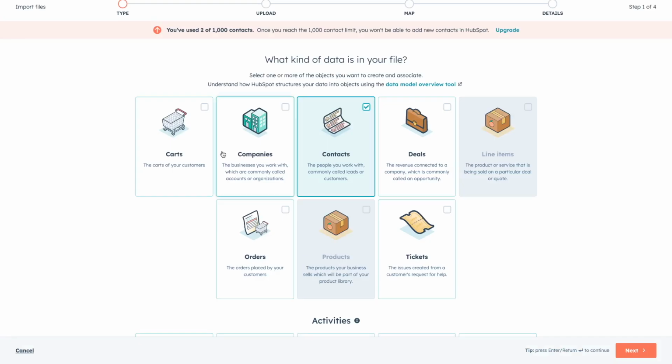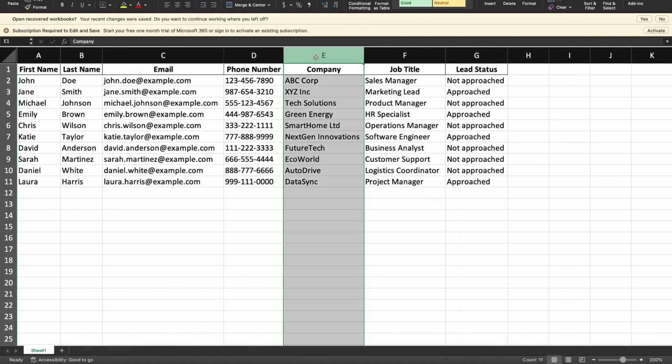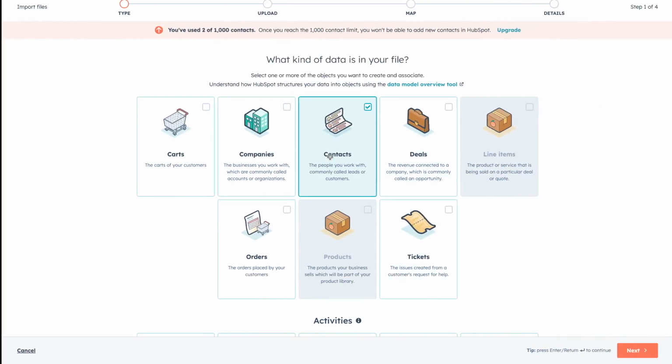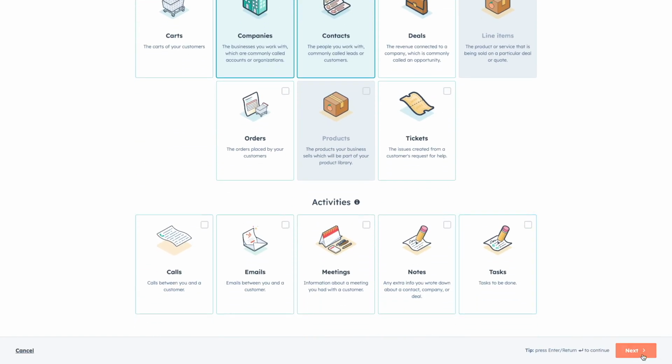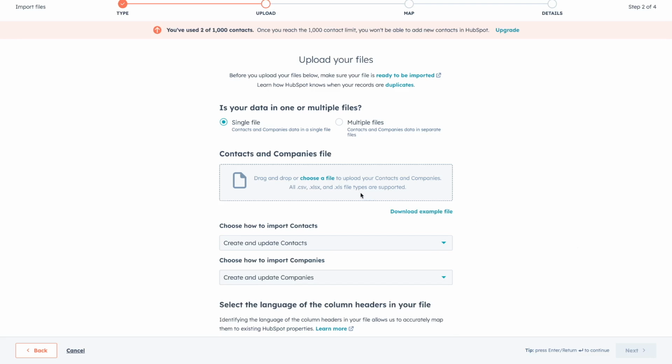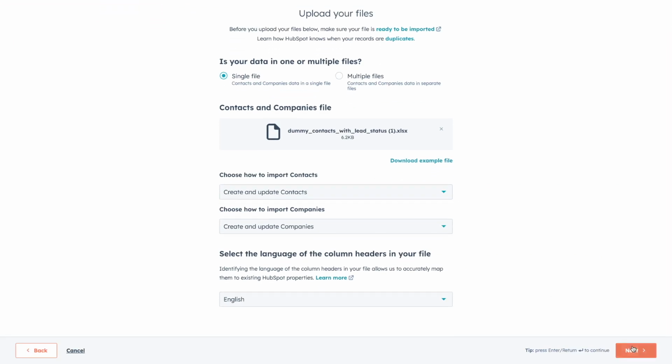Then finally over here, it's asking us what kind of data is in your file. So in my particular Excel sheet, we have my name, so I'm actually putting in a contact, and I'm even putting a company, right? So there's two main fields that I'm putting in, which I can just go back over here and say contacts and companies. So once you have all of that set up, we can press the next option and just drag and drop that file I just talked about over here. So here we are, everyone. I uploaded my file, and once it's uploaded, we're going to press the next option.